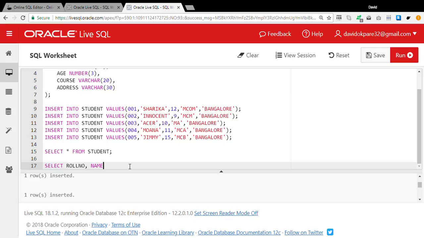Roll number, name, age, address, from student.